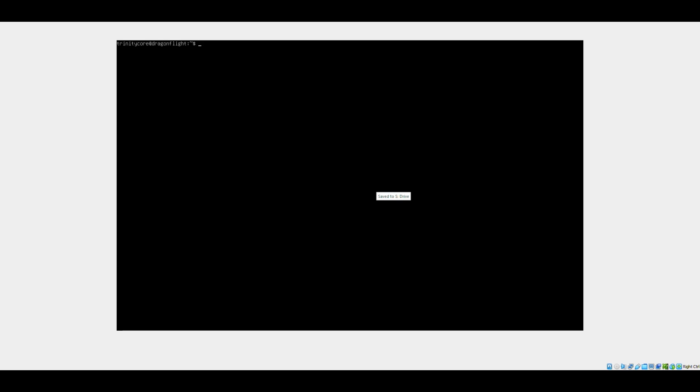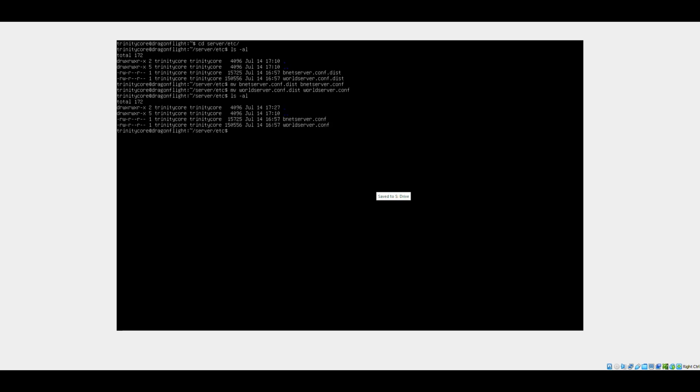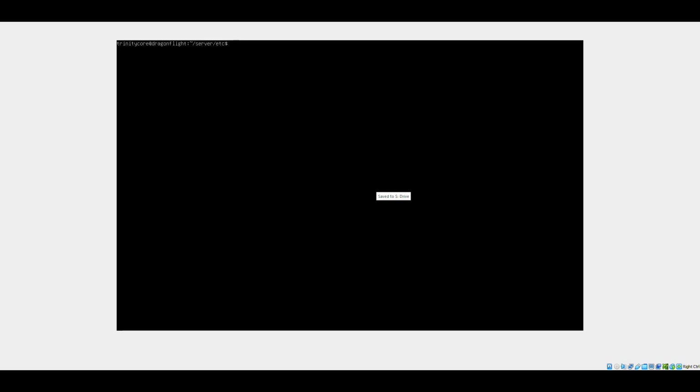The first thing that I want to do is go into the server folder and then the etc folder, which is where we have the configuration files. We see the bnet and worldserver files, but they're the distribution versions, not the actual files. So I'm going to rename those to bnetserver.conf, but without the dist. It's going to be the configuration file, and I'm going to do exactly the same thing for the world server. So now we should have configuration files there. That's a very important step.